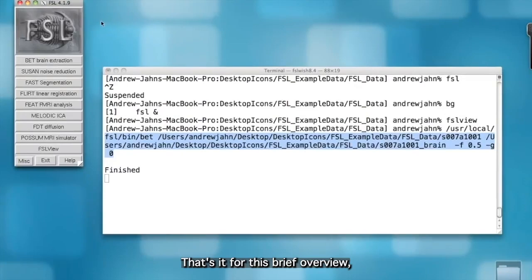That's it for this brief overview, and in the next tutorial we'll be talking more about the initial stages of setting up a FEAT analysis.